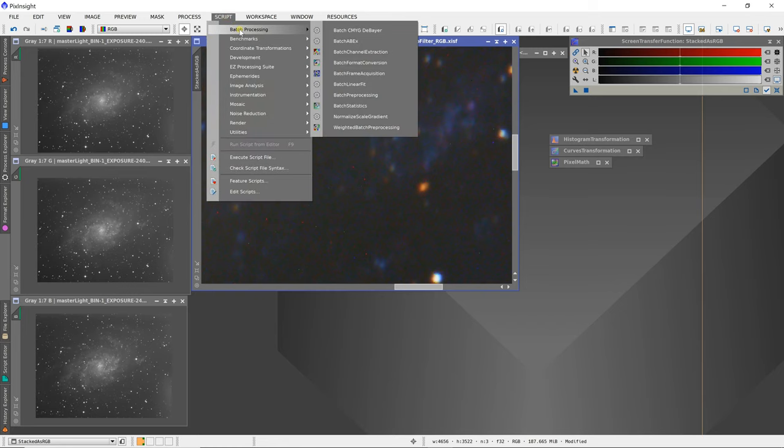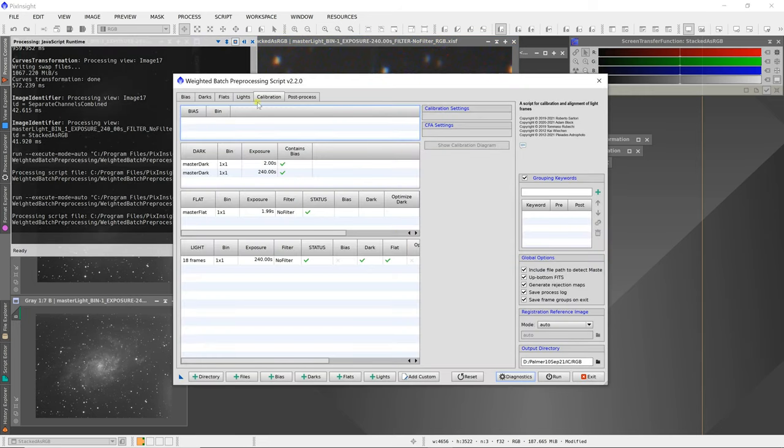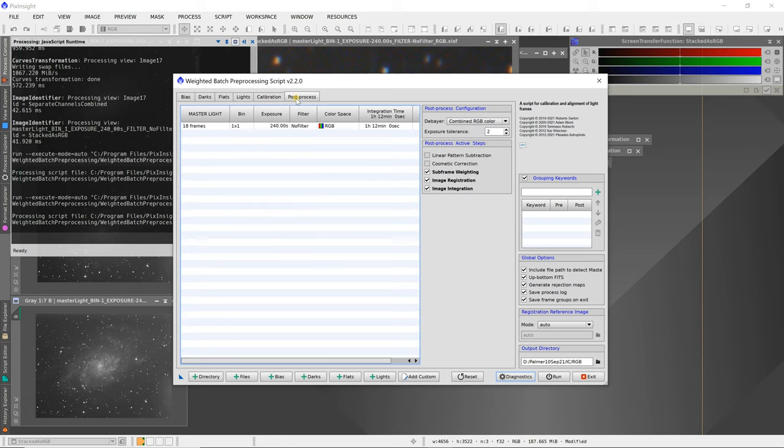So here's how we access it in batch processing, Weighted Batch Preprocessing. Now, the new feature that makes this possible: you'll see here I've just got a previous project loaded up. You'll see that there are color filter array images, they're one-shot color images. When we click on this post-process tab, you'll see that it says, okay, you've got 18 frames of RGB. But in this configuration box here, we have some options. You can choose to just stack it as RGB. You can choose to only end up with separate red, green, and blue channels, or you can do both. And doing both is what I did to generate the images that I'm using in this video.